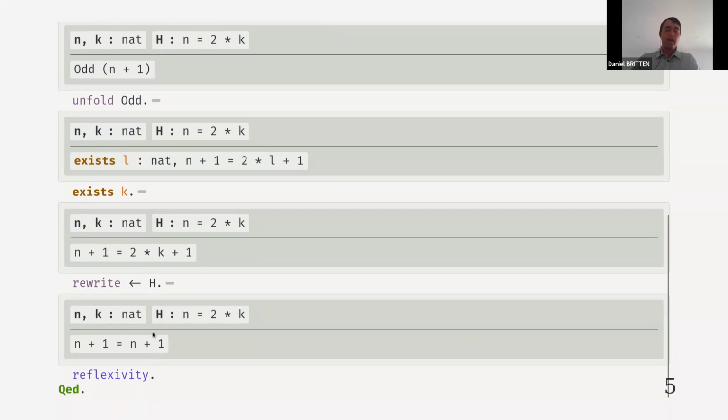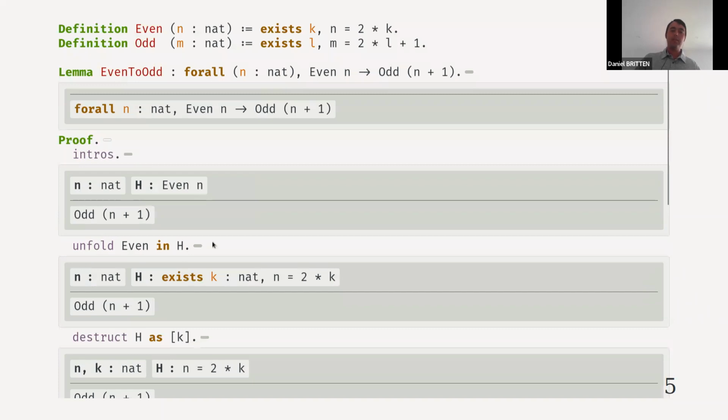And over here, now we have rewritten the 2 times k into an n. And so we have n plus 1 equals n plus 1, which I hope everyone can see is very true. And so the command that resolves this is just reflexivity, which shows that n plus 1 equals n plus 1 is propositionally true.